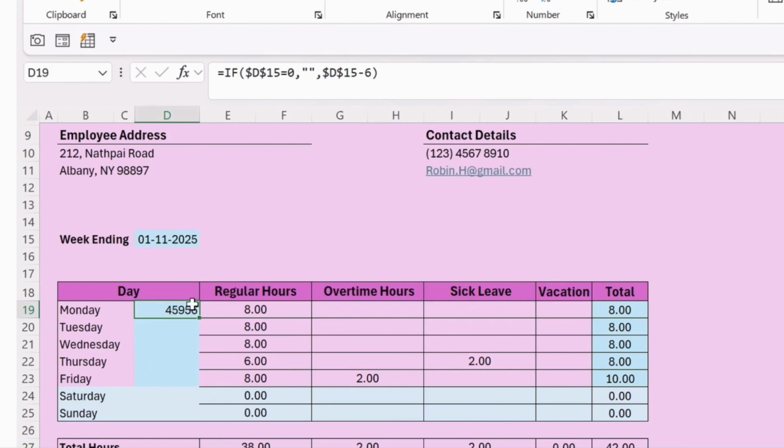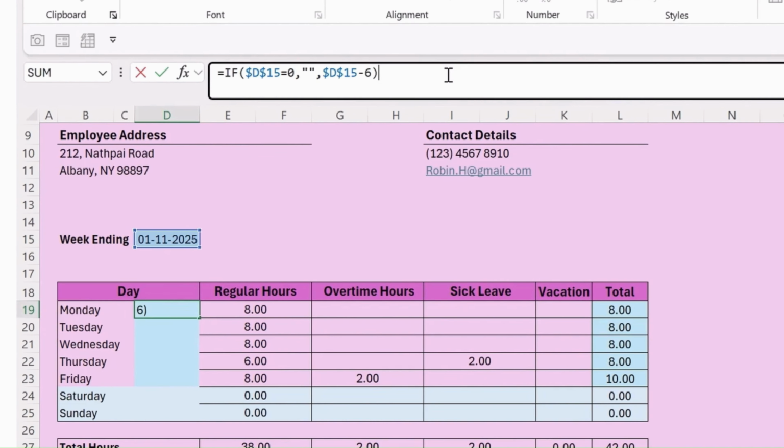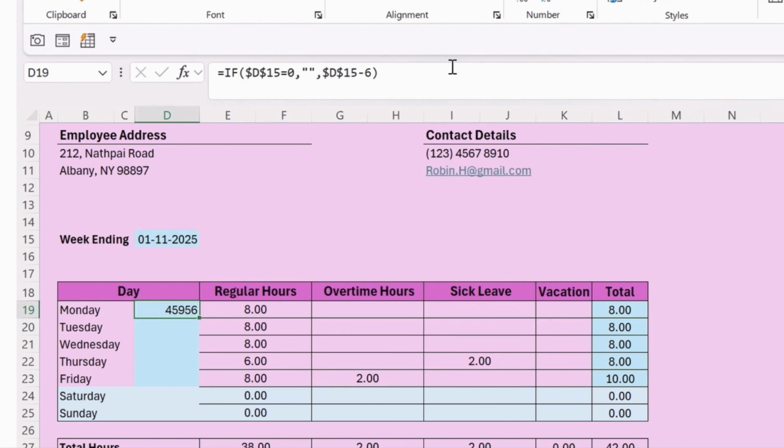So very simple task to do. Now in the Monday, D19, you have to add this kind of formula over here. Again, it is taking a value from your D15. Okay. D15 is equal to 0, so show me a blank. Otherwise, show me the minus 6. So this is the date range we are getting as per the dates.